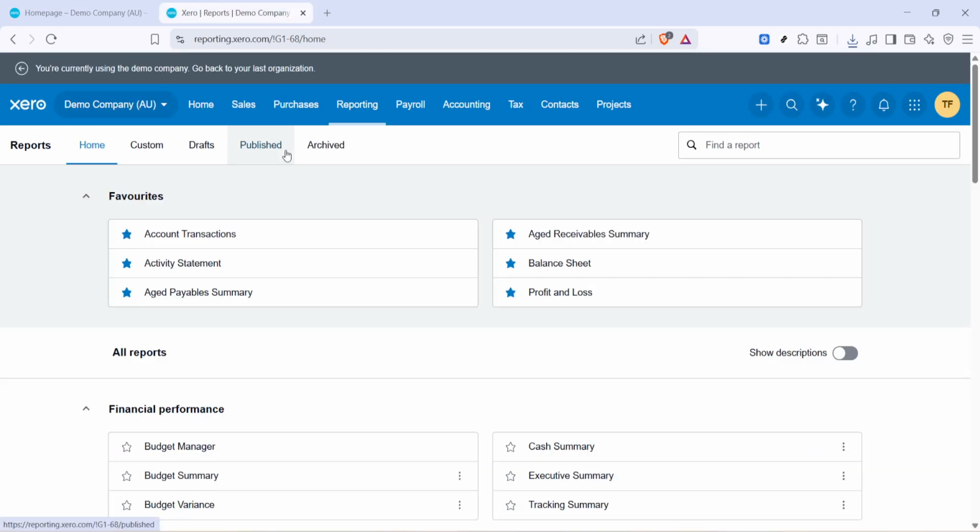This page can get busy, so using the search bar is the quickest way to find what you need. Type budget into the search bar and select Budget Manager. This is where you'll manage existing budgets and set up new ones.